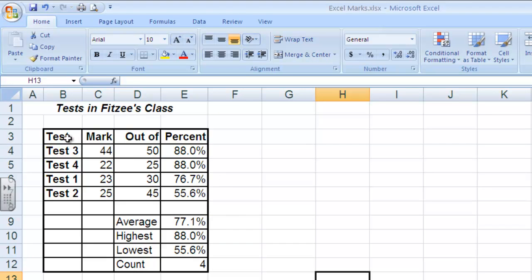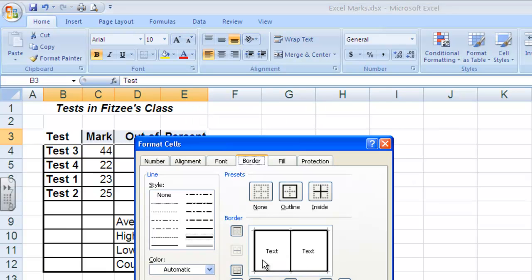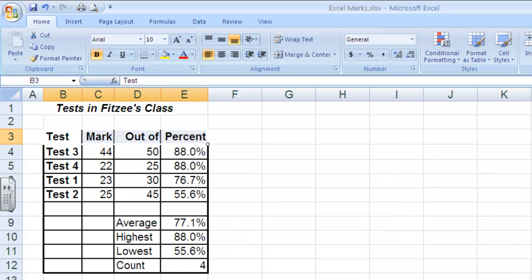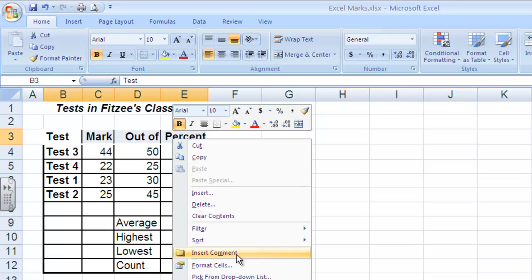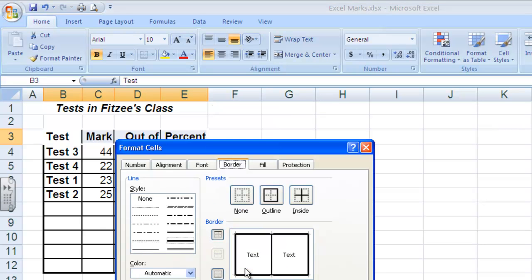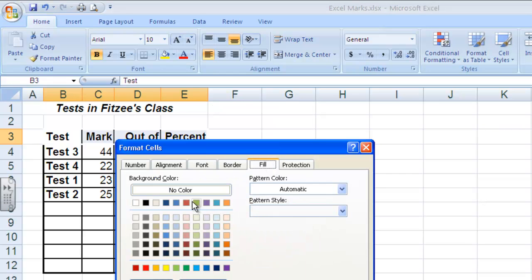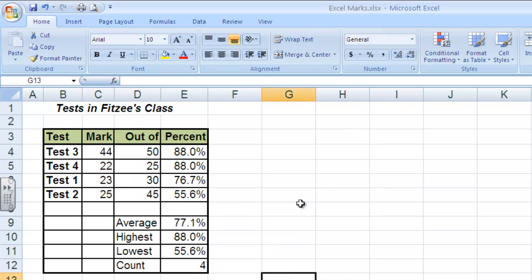Okay, so the other thing I think is really interesting to do is over your headings to put some shading. So I'm going to put that heavy outline around the whole heading and click OK. And now I'm going to just right click on it because I want to do some shading in there. So I'm going to hit Format Cells again. And I'm going to go to Fill. And I'm going to choose one of these fill colors. And I'm going to hit OK. And there you go. So there's some formatting for you.